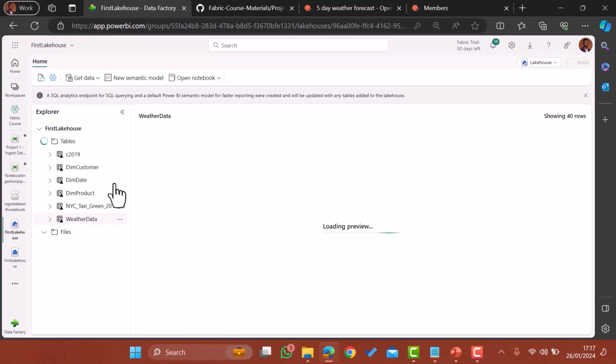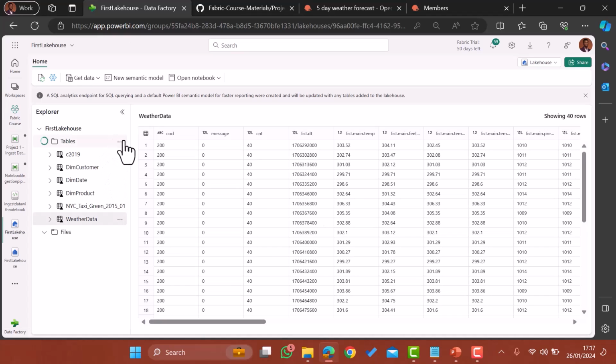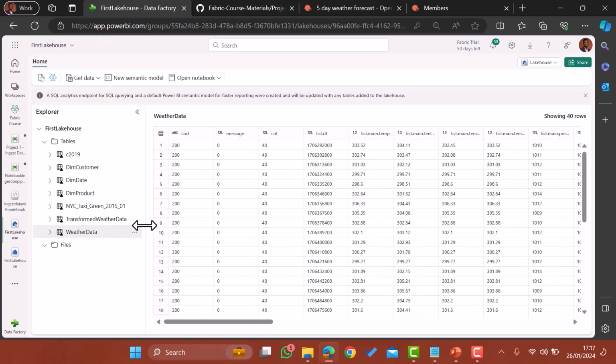So we have weather data. I will just refresh this table again and see what is available. So I will click on refresh. We now have transformed weather data. We have transformed weather data, but we are also still not done. We need to automate this process such that every time we have new data, this lakehouse is actually up to date.